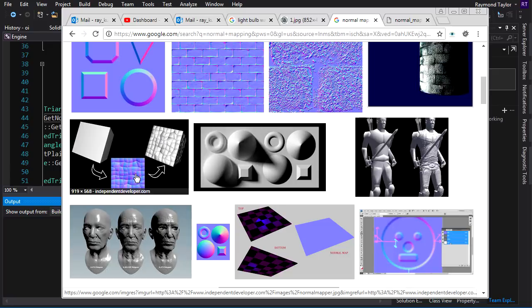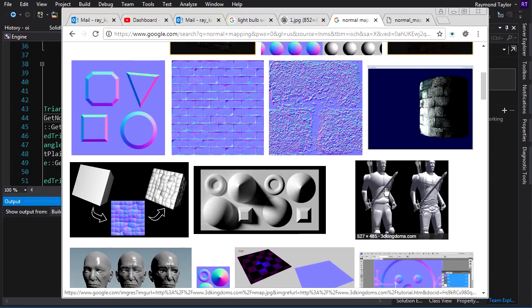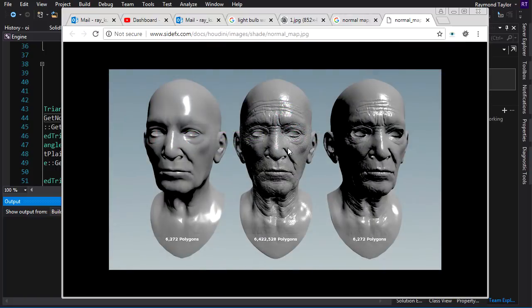The thing that we call a texture map should really be called a color map, and the thing that we call a normal map, maybe we should call that a texture map, because as you can see, it adds texture to a surface. So take a look at this model here.